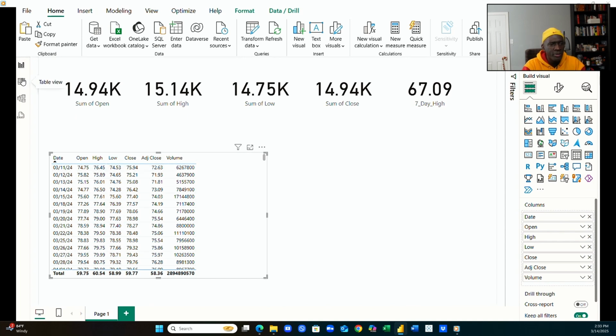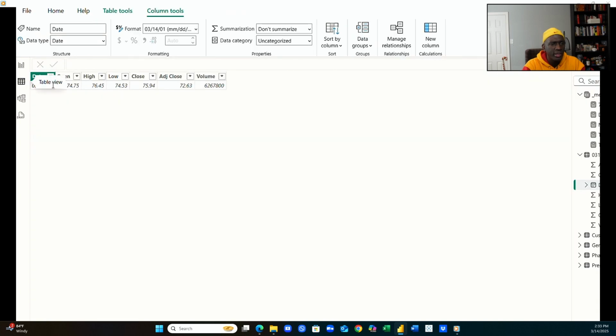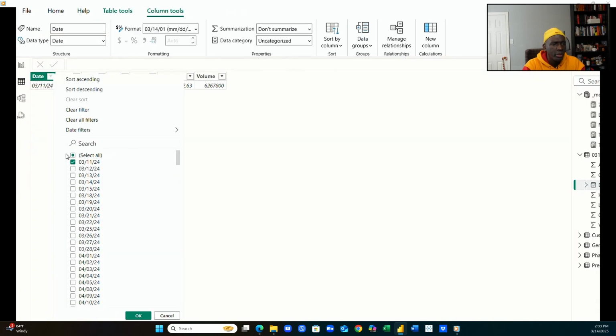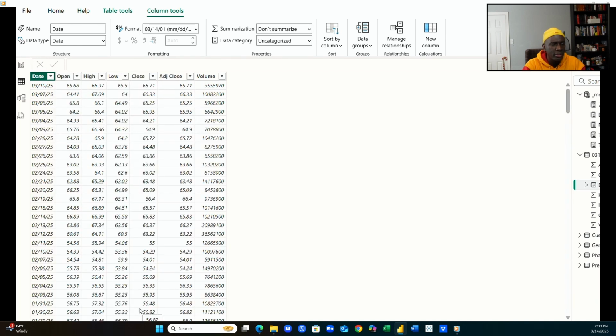Checking against the volume. Looks like the volume is correct as well. So we're going to uncheck that single date, and we're going to select all again so that we can see all the dates.